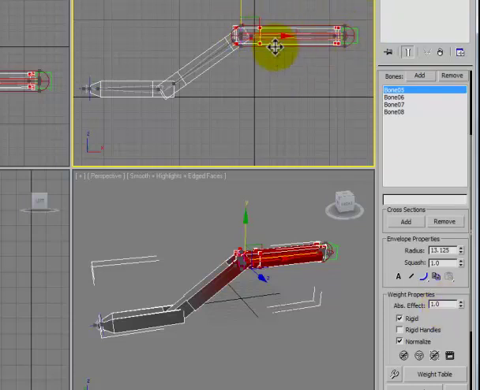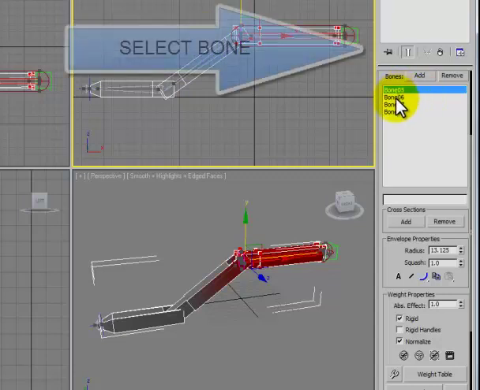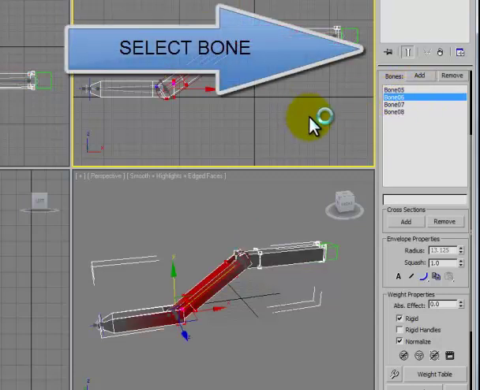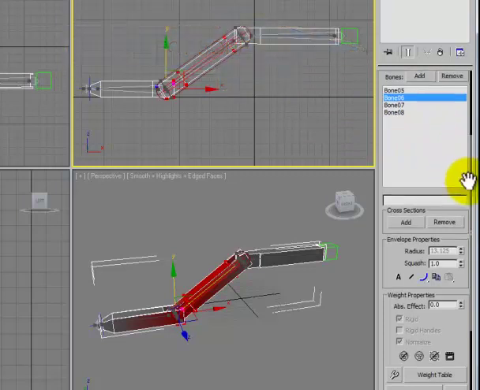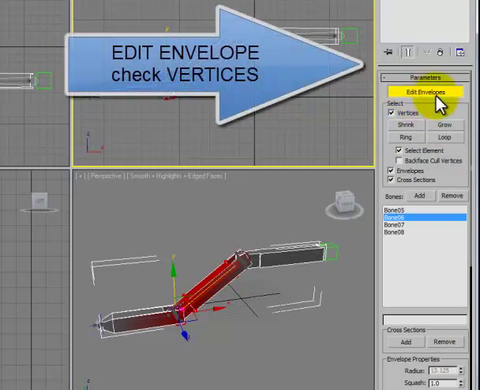To manipulate the subsequent geometries in this fashion, I need to select the next bone in the assembly. With the next bone in the assembly selected, once again I need to be certain that my Edit Envelopes button is turned on, the checkbox for vertices is turned on, and you'll notice right now that I can put in a weight value, but this is grayed out, so I need to select some vertex on the side of the geometry in question. You should see that it lights up.